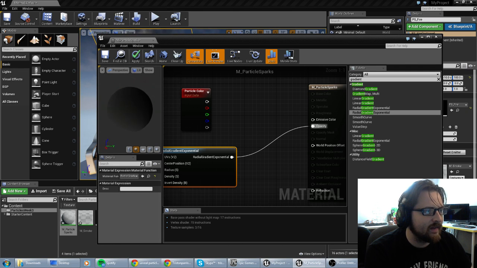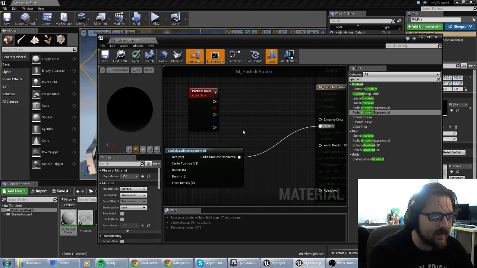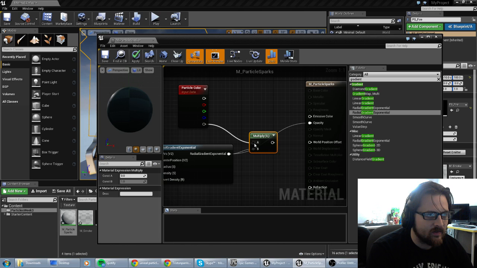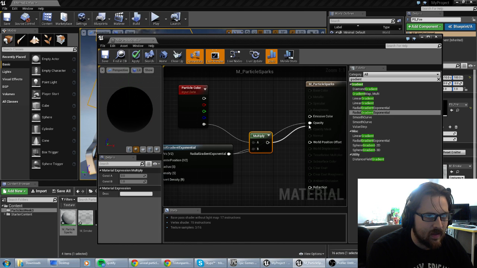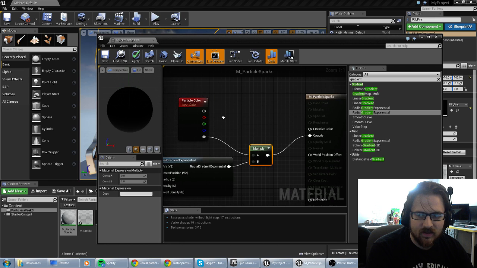And that'll make it look like it's just creating a color effect there. So I've got that radial gradient, but I don't want to do just the radial gradient because I want the opacity to be controlled by the particle color as well. So I'm going to make a multiply by holding down M and clicking. I'm going to make that exponential gradient. I'm going to drag in the alpha, and then I'm going to drag the result of that multiply into the opacity.